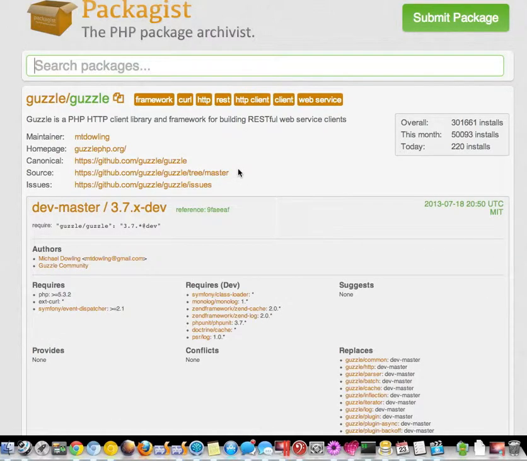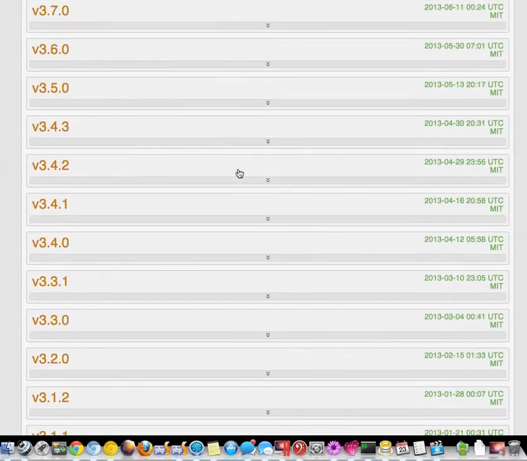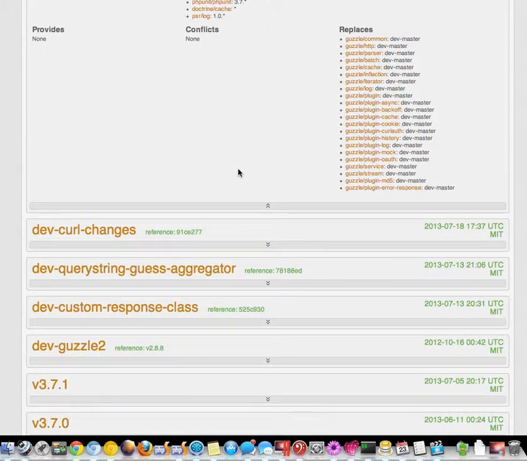So if we go to this library, you can see we have all sorts of versions for it. Most of the time, for development purposes, I'm just going to choose the latest and greatest, which by default on any Composer package is called dev-master. Now there's a naming convention for that, but I won't go into that.